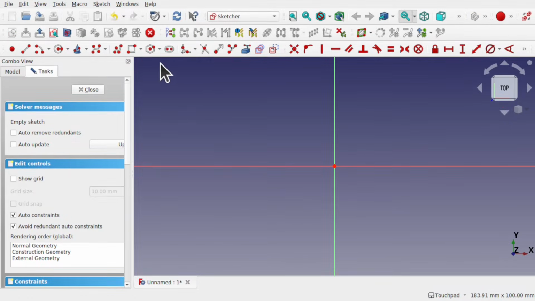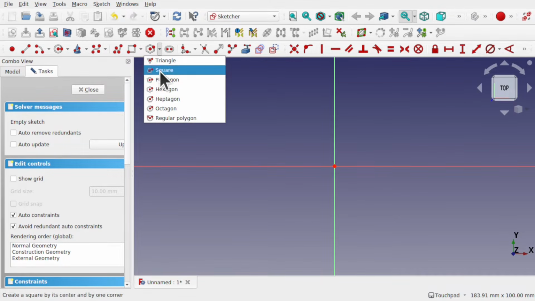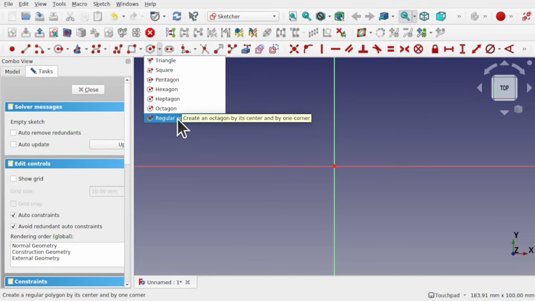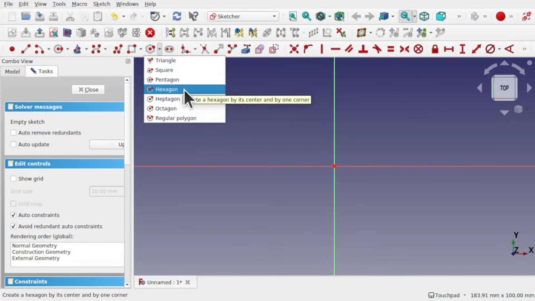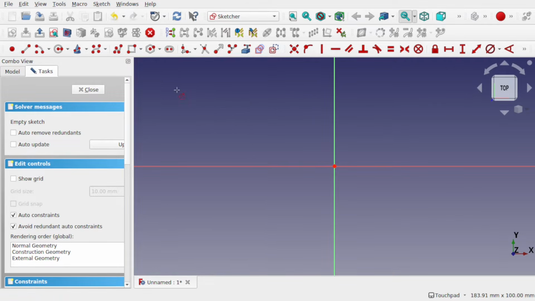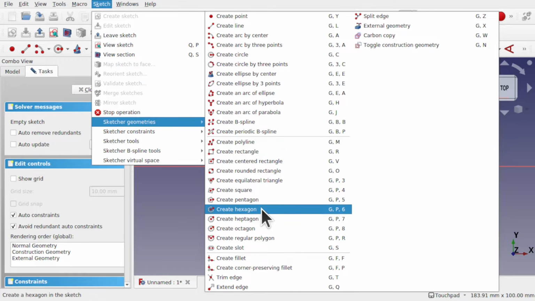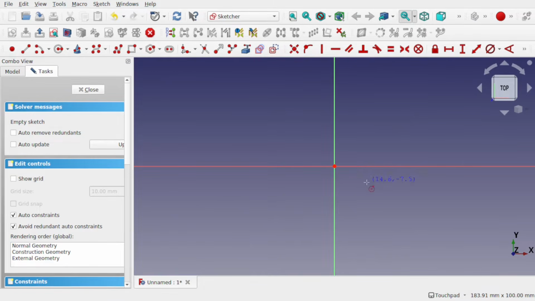To do this, we're going to be using this icon here, which if we drop this down, we have a number of different shapes in here. We've got pentagon, hexagon, octagon, regular polygon, etc. We're going to be using the hexagon in here. If you can't find this, then come up to sketch geometries, and you'll see create hexagon within. So the first hexagon we're going to create is on this point and we're going to come out.